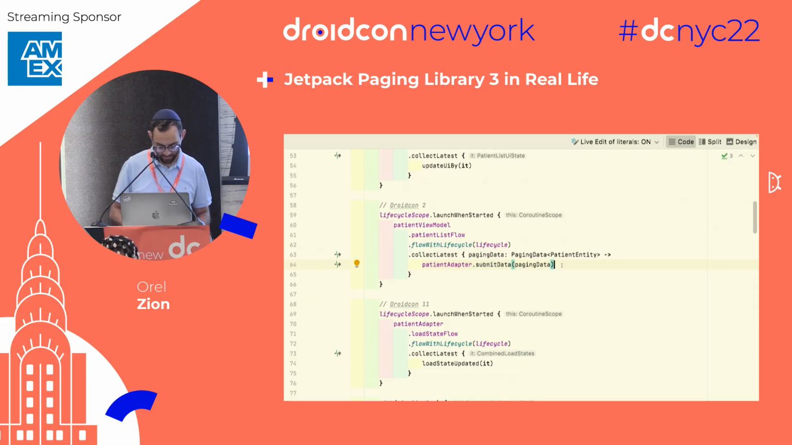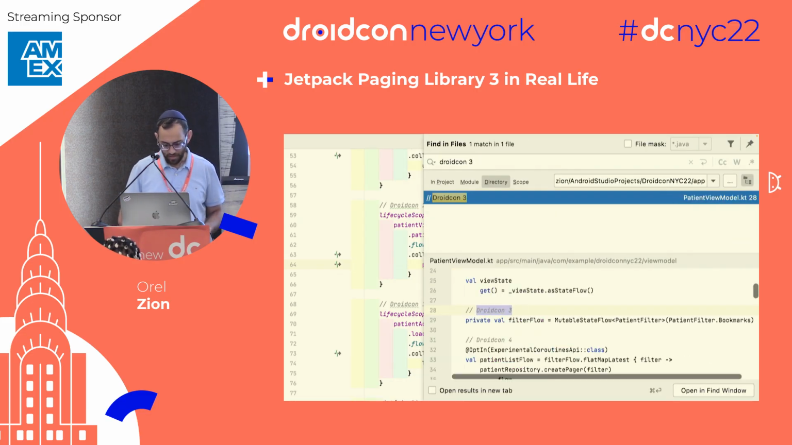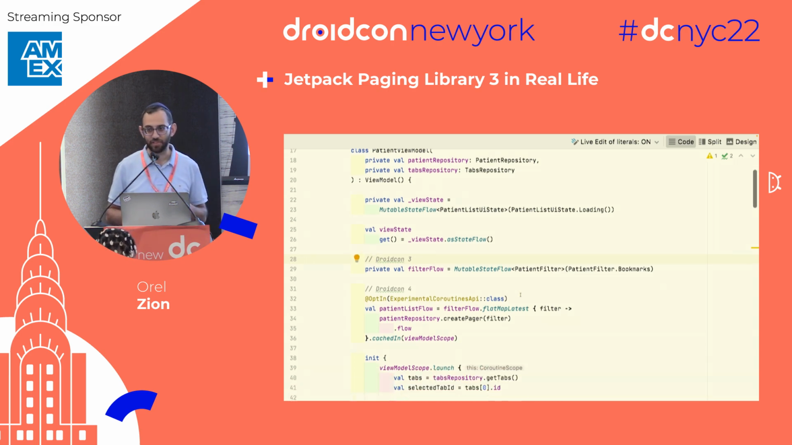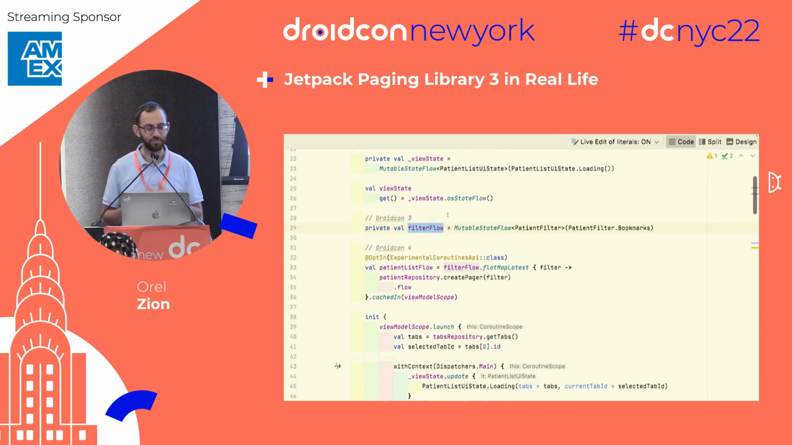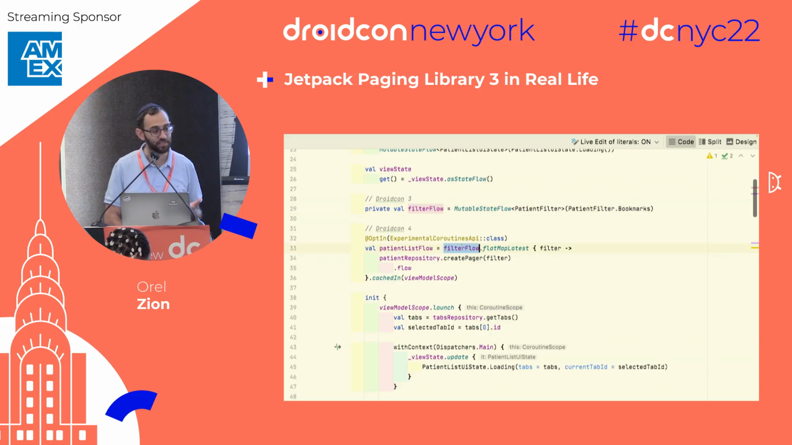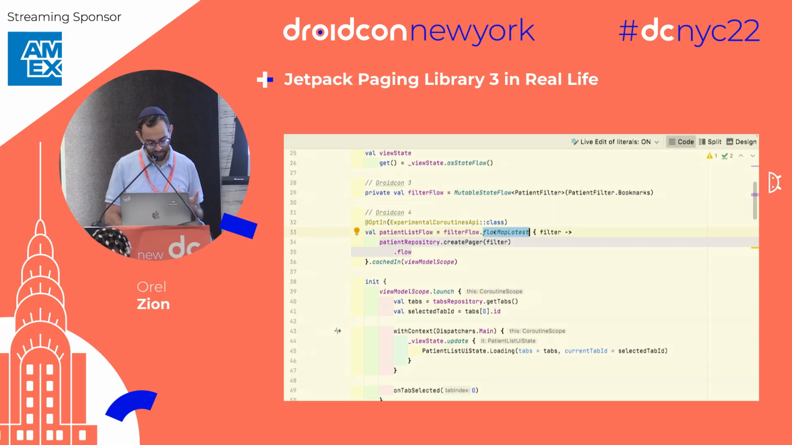But how do we create that? Instead of saving the filter ID like I did before, I now have a filter flow. It's a mutable state flow, and it gets updated whenever we move between tabs. Having that helps me to flat map on this filter flow to attach the actual pager flow. So the fragment is listening to the patient list flow, and it has no idea that it's actually not the same flow. We keep changing the flow whenever we change the filter flow. That's the idea in here.